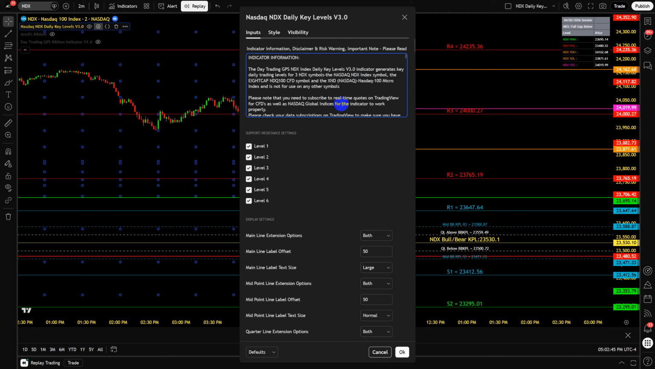You do need to subscribe to real-time quotes on TradingView for CFDs as well as the Nasdaq global indices for the indicator to work properly. So make sure that you do have the Nasdaq data feed through TradingView in order to get the real-time quotes for the Nasdaq NDX index. This indicator will not work properly on delayed quotes. You will need to subscribe to real-time quotes.